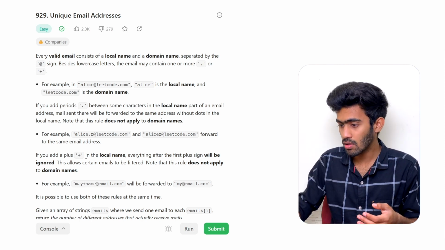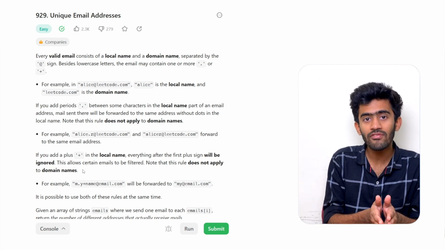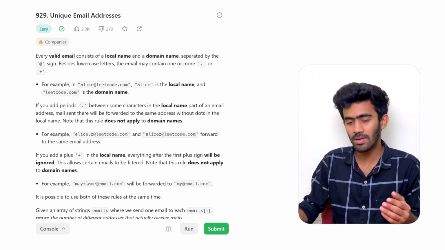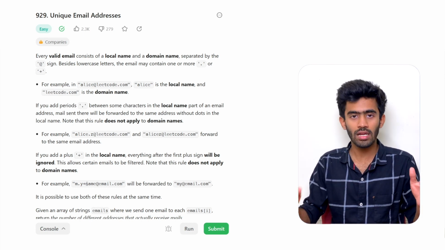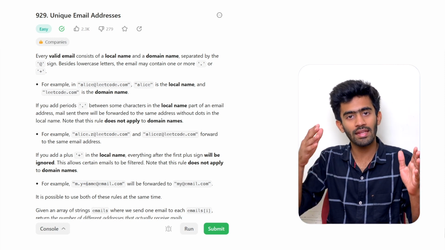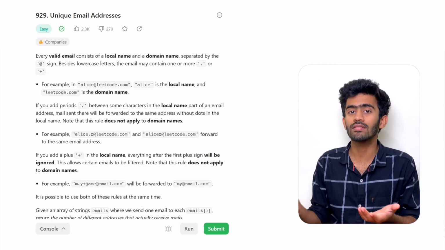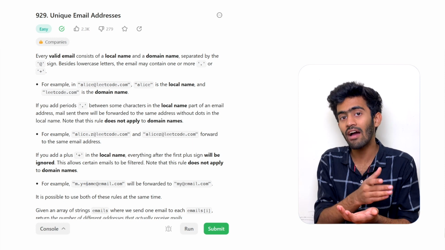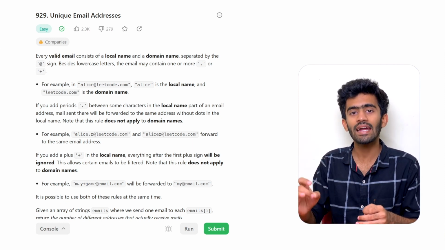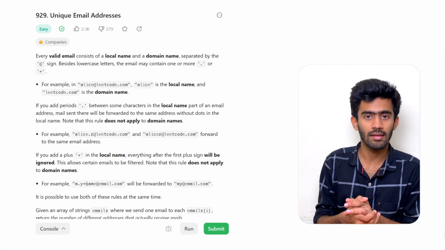And what is the rule that is given here? Everything after the plus symbol in the local name must be removed. So what is after the plus symbol in the local name? The local name is m.y+name, and the rest of it is the domain. In the local name, everything after the plus is ignored. So the word name after the plus is ignored, and the email becomes my@email.com. This is our final result.